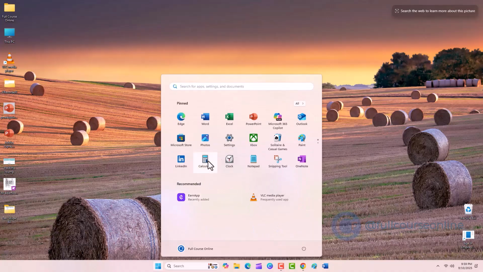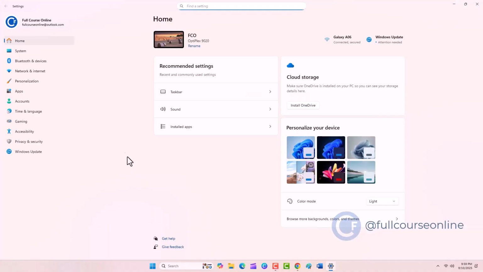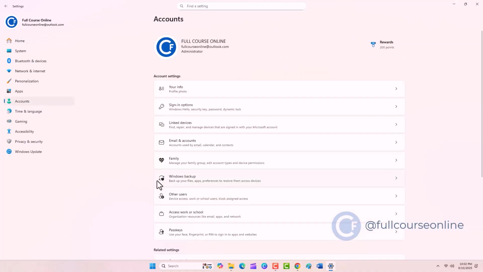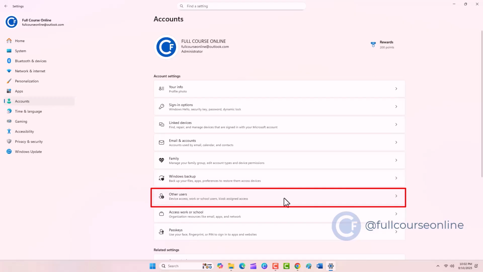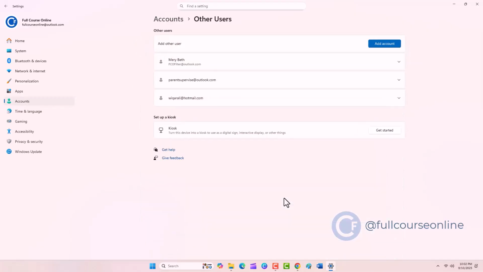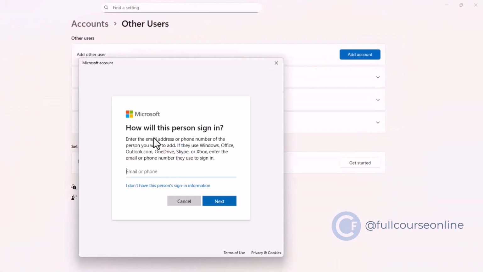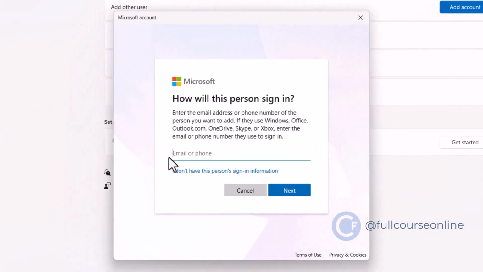Open the Start menu and go to Settings. Click on Accounts from the left side panel. Go to Other Accounts. Here, you can see there are already 3 accounts added. Now, let's add another, but this time it will be a local account. Click on Add Account. Instead of entering Microsoft account details, click on I don't have this person's sign-in information.